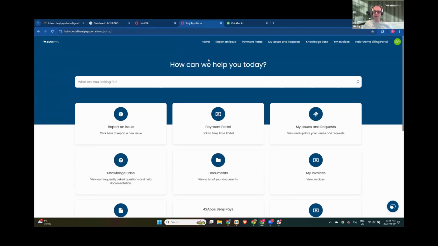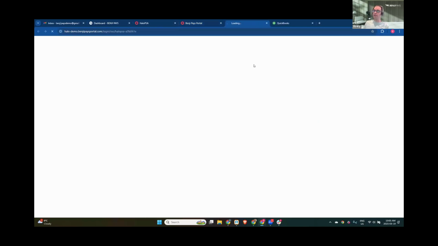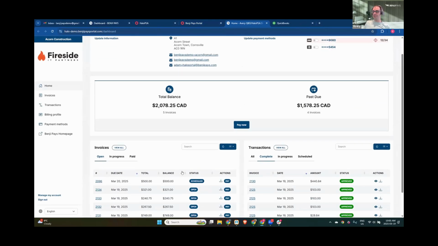So now I've hopped over to the Halo customer portal where your customers can actually log in. We'll take a look at a few integration points here. First of all, if I go to my invoices right in Halo, I can see this is invoice 2134 that was just created. So this is one place that I could pay it as the customer. Another integration that Benji Pays has with Halo is single sign-on. Using this link, this is opening up the Benji Pays customer portal.